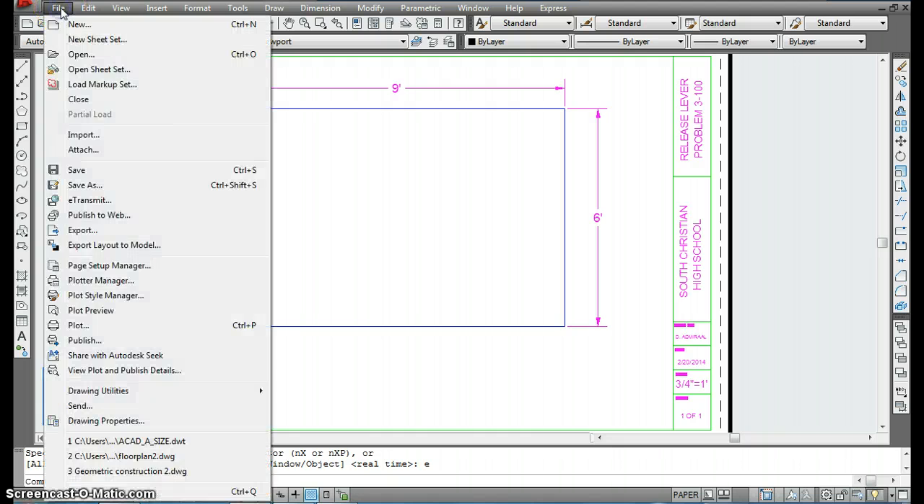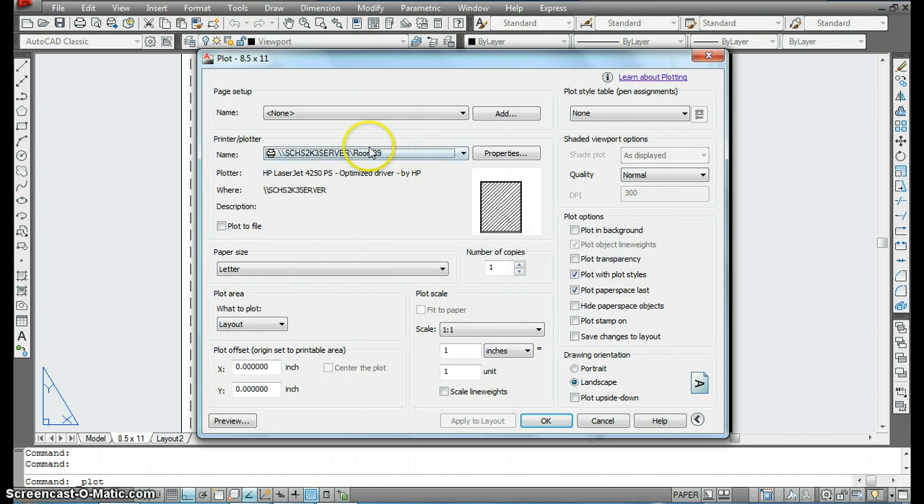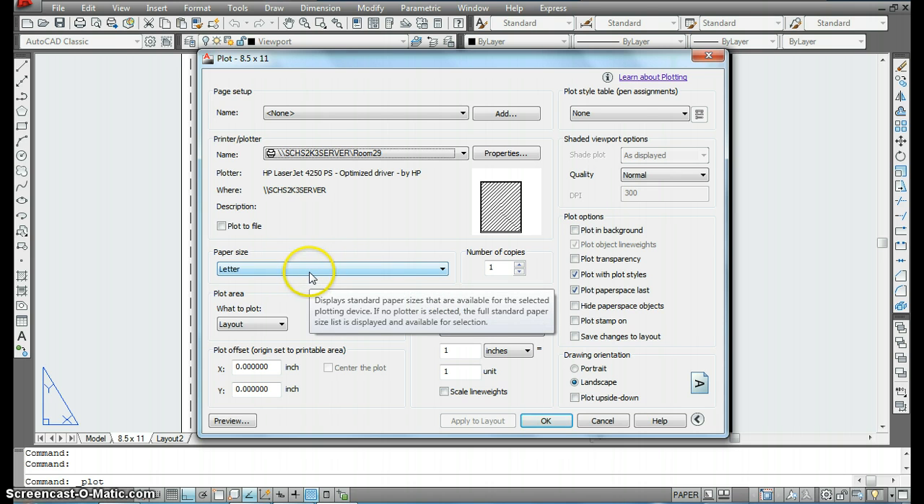We go to File, Plot, and this is where it changes a little bit. We're not going to plot and drag a window around this anymore. Give it a second here to open up this window. With our print dialog box open, once again we need to find the printer that we need. Room 29. It'll kind of let us know what size paper. It'll print letters, what we want.